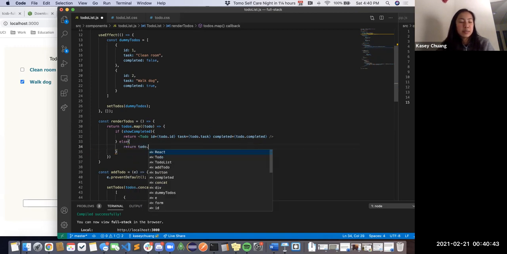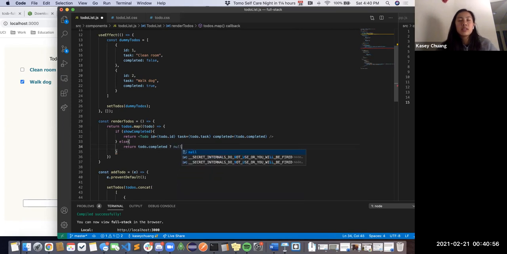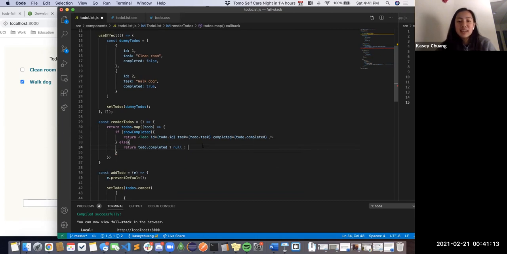I'm going to return, so I'm going to check is to do completed. So this specific to do, is it completed? Question mark. If it is completed and basically show completed is false, I'm just going to return null. And when you return null and render that in JSX, it just basically shows up as nothing. So I'm going to go ahead and do that. And then to complete that ternary operator, I'm going to use a colon. And then if the to-do is not completed, I'm just going to copy this component up here, and I'm going to render that.